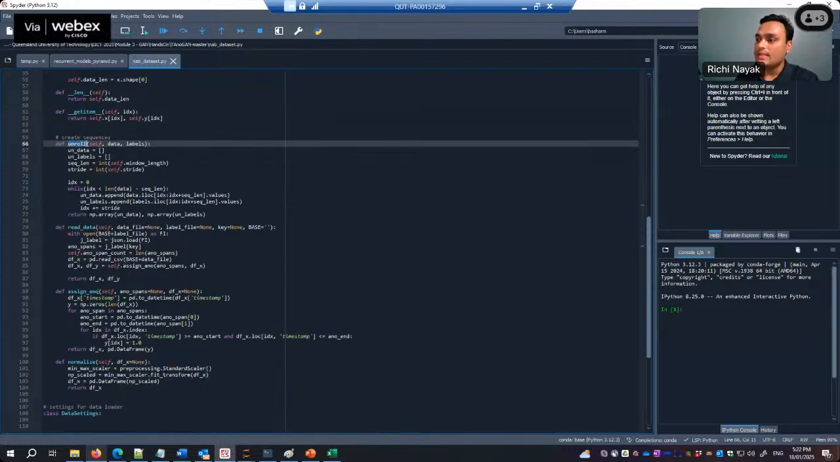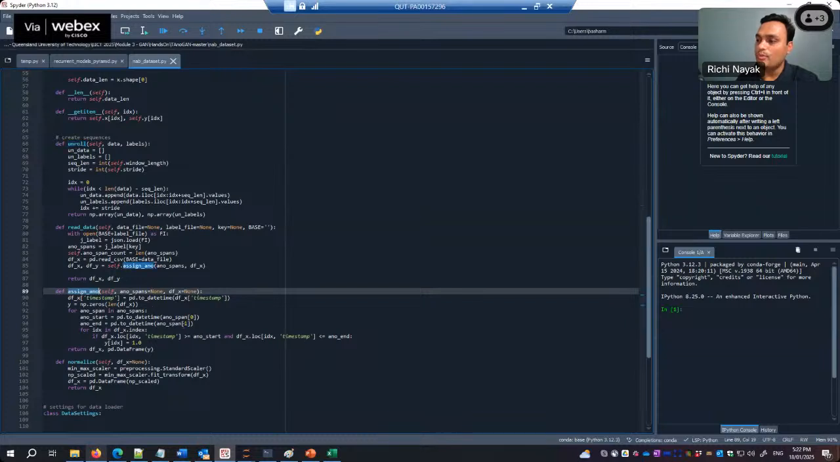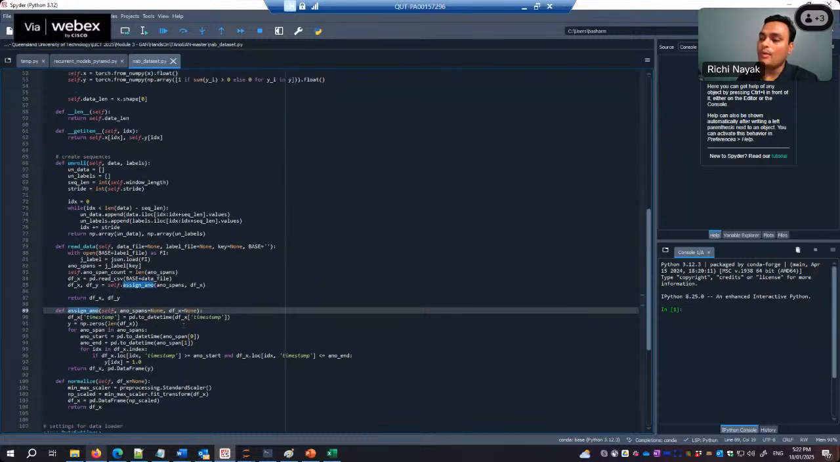And then assign anomalies. So this part is because of how the data is provided in the NAB, that is window-based anomalies. It says the point where the anomaly starts and the point where the anomaly ends. So I took that interval and converted it into points, like all the points inside that interval will be anomalous. So this is what I'm doing here.